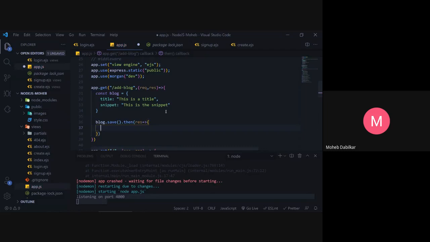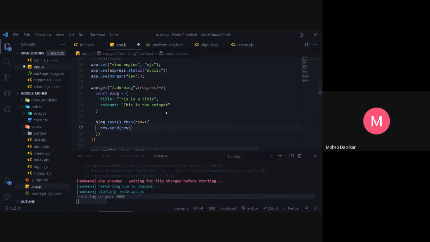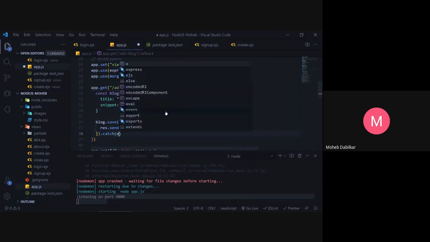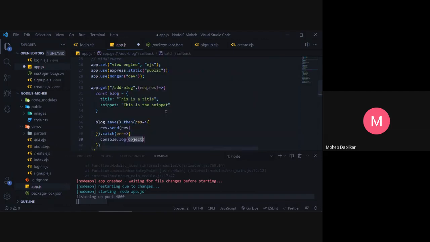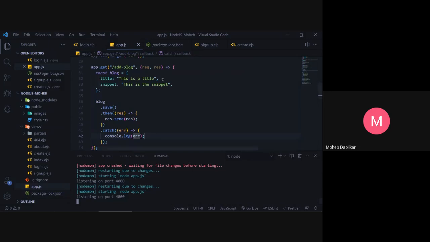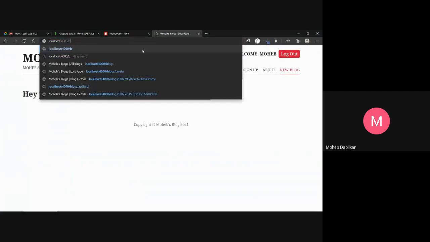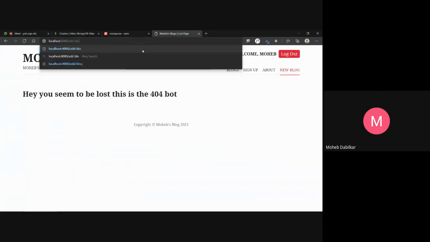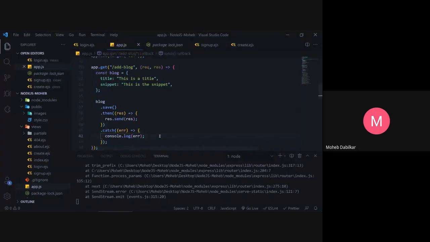If we have a result, then we will just say res dot send result, and if we have an error we will just say console log error. Well, let's just see that it works now. So we are going to go to add block. Well, add block. Block.save is not a function. Nice.